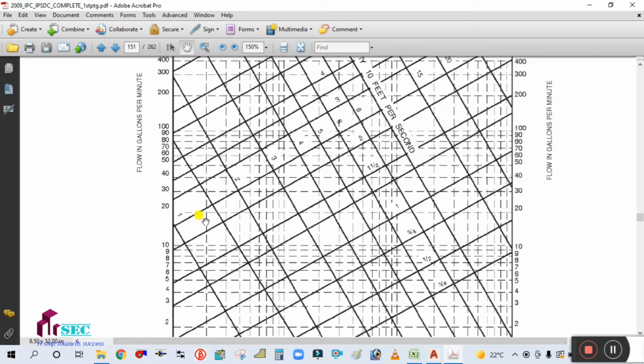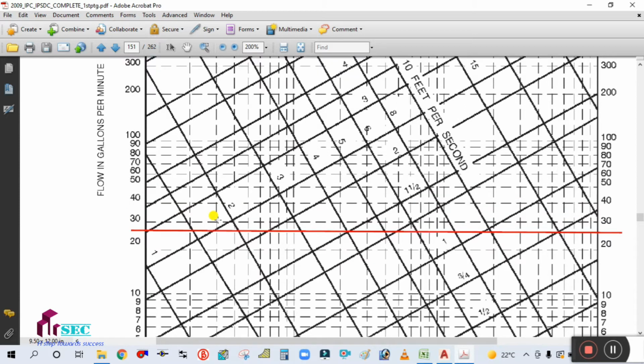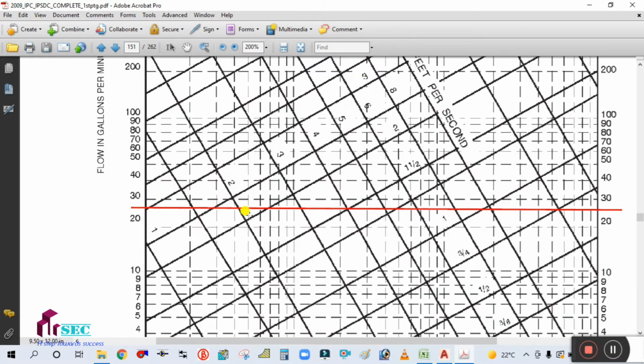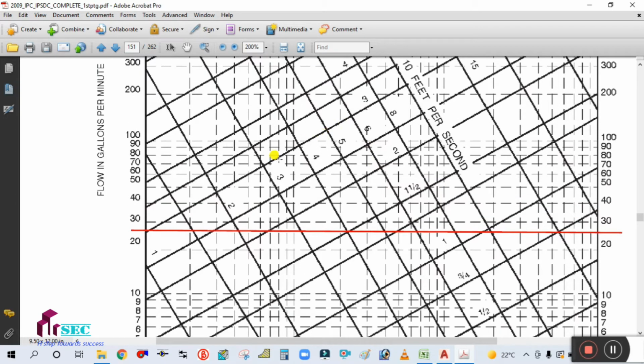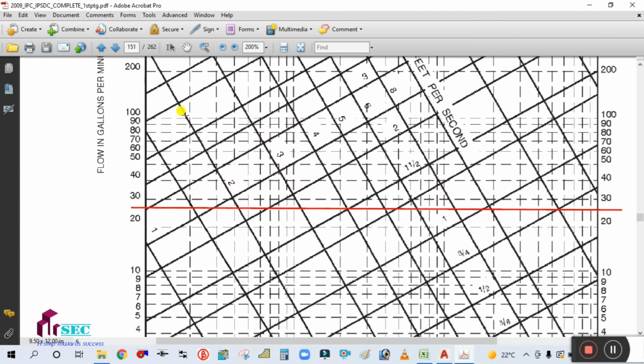GPM is 23.3, okay, so consider 24. So this is your 20, and this is approximately 24. Okay, so take one line from here. This is 20 and this is 24. Draw one line parallel to this. Okay, so this is the 24 line. Sorry, this is the GPM. And velocity is nothing but 2 fps, so this is the line for 2 fps. Okay, so draw one more line parallel to this 2 fps line from here to here. This is the 2 fps, and this line is coinciding here. So draw one more line where they coincide, like this.